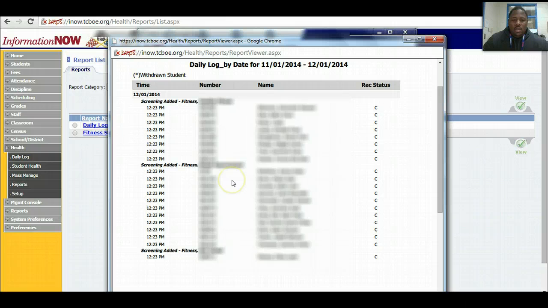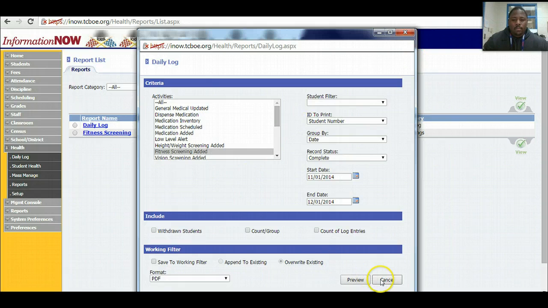Now these are all the kids I put in today, and the status is complete. One kid not tested. Everybody else has fitness results, and it gives you their fitness level. So this is pretty neat.